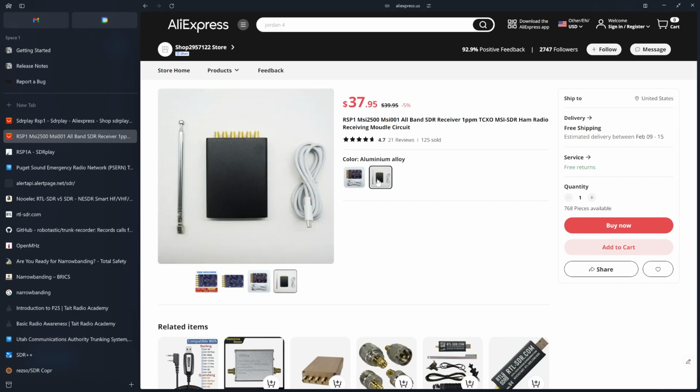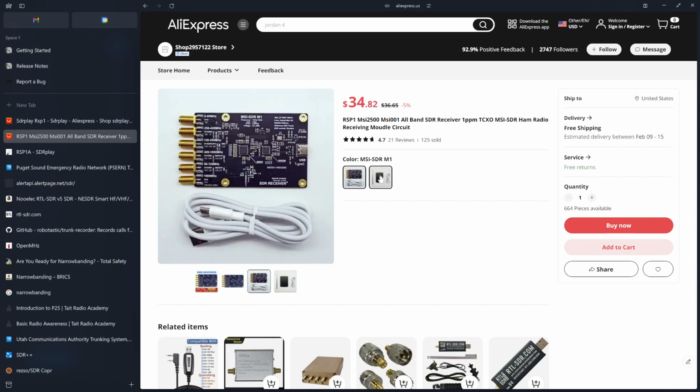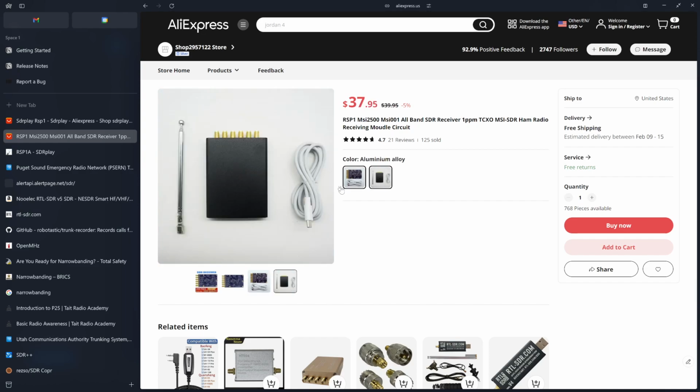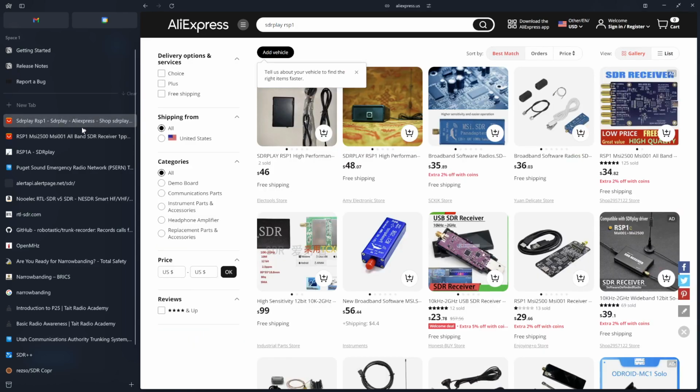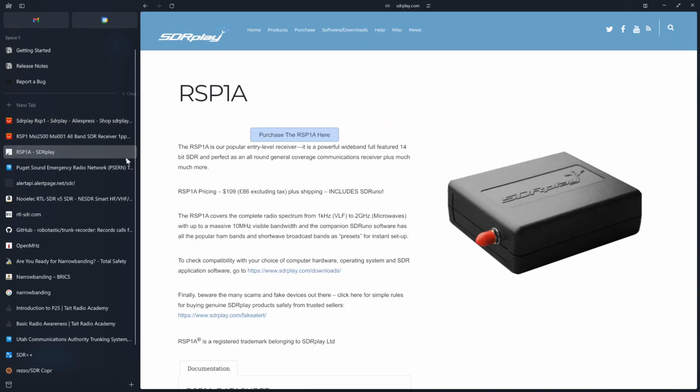It's nice to have the case. It's only a couple extra dollars to have the case, and I would recommend that. This is pretty much what I use. One of these and then one of these for all my stuff. And like I said, these are great because they have the 10 megahertz bandwidth instead of the 2.4.